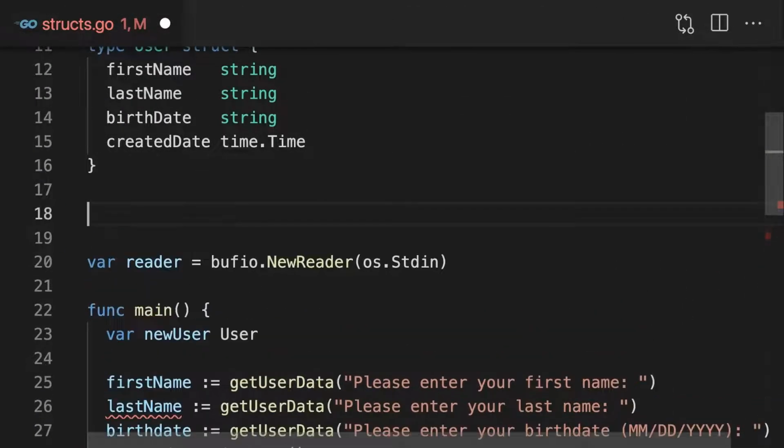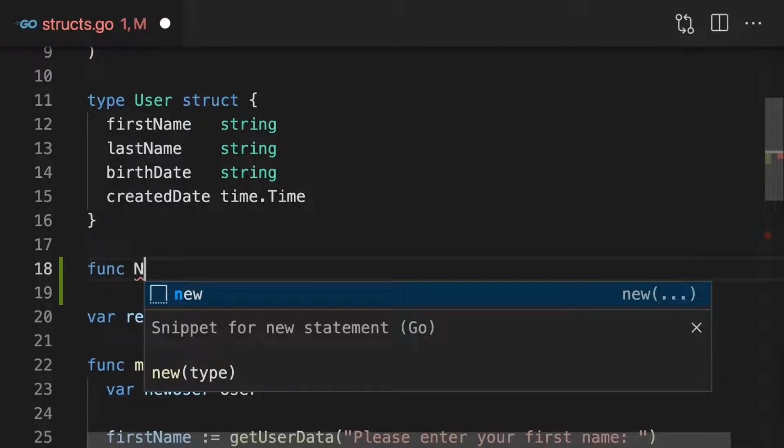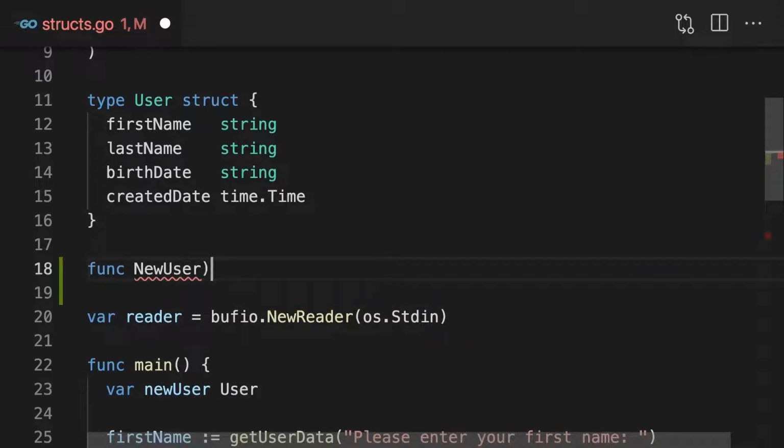I'll add a new function, and I'll add it right below the struct definition so that we always see that. And I'll name it new user. And this will be a function that's only responsible for creating new user struct instances. And the convention for naming that function then is that you have the word new in your function name and then the name of the struct that will be created, to make it clear that this is a function that will be responsible for creating new user structs.